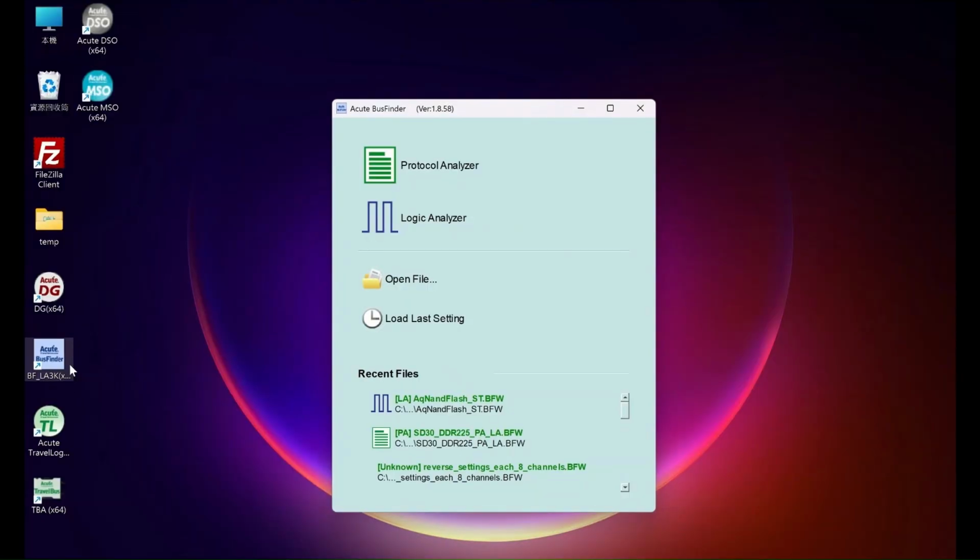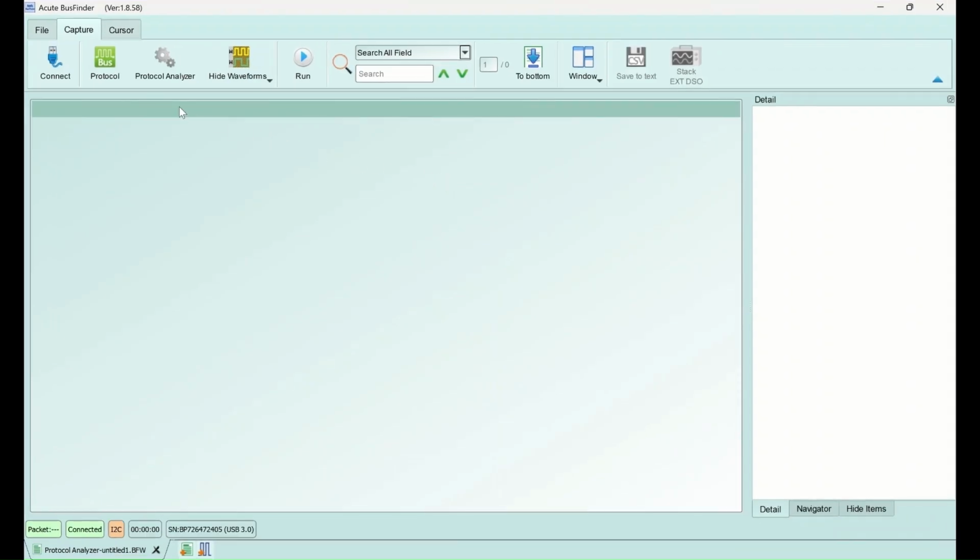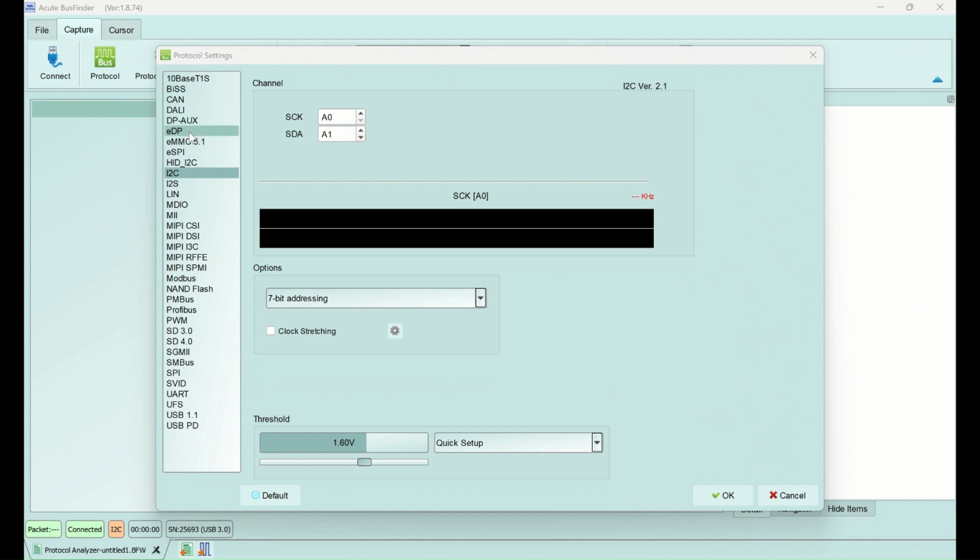First, open the BusFinder software and select Protocol Analyzer mode. Then in the protocol list at the upper left of the screen, choose eDP.